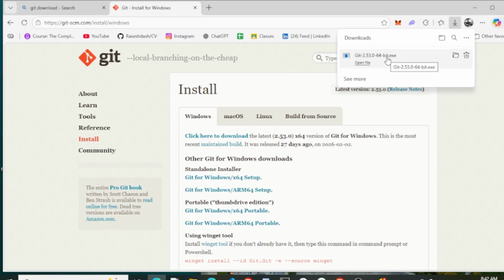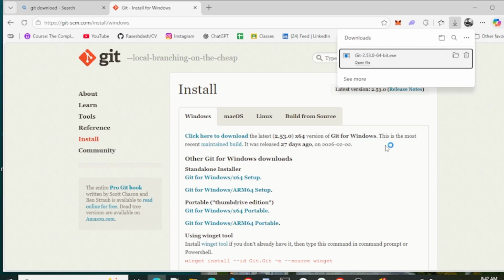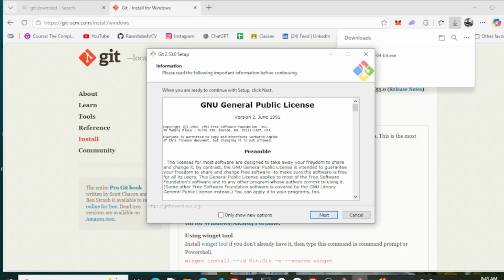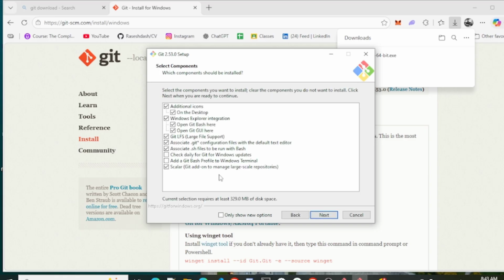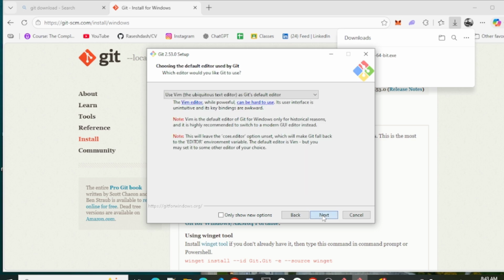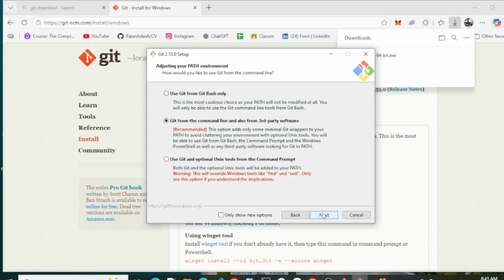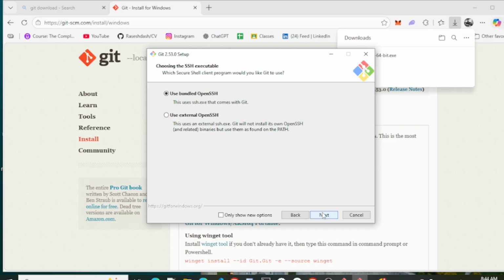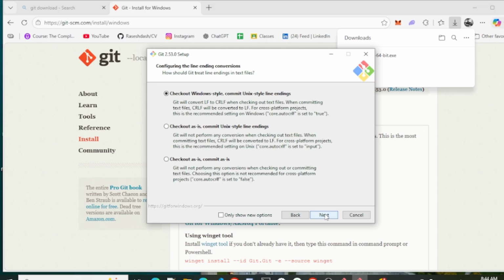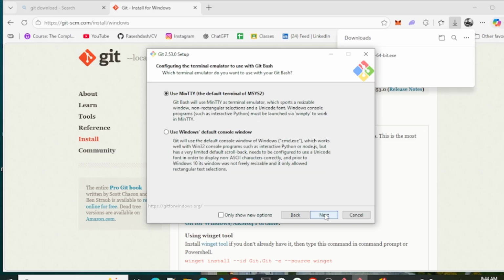So now double click. For user account control, click yes. For license purpose, now we are ready for the next step. Make as default. This one is Vim editor. I will show after installation how to use it. Make as default. Make as default. This one also same. Next. Next. Next. This one also same. Next.